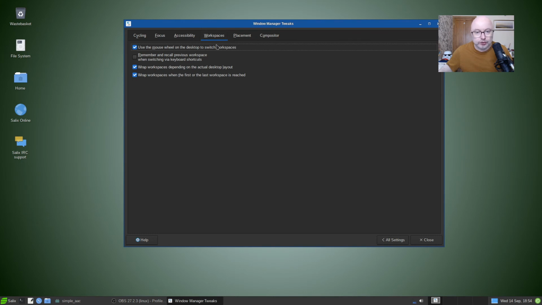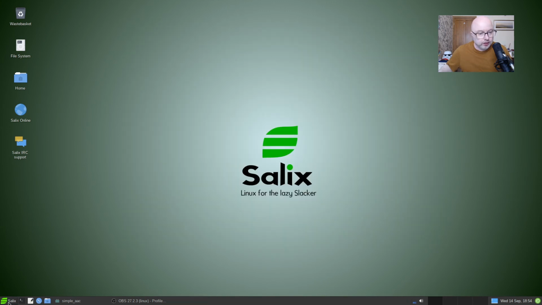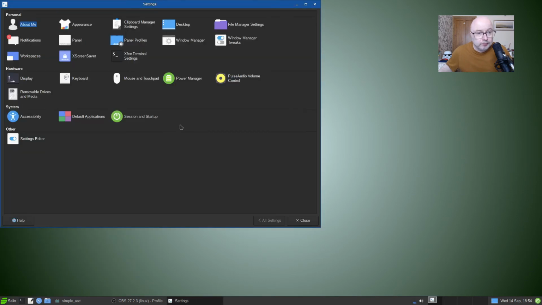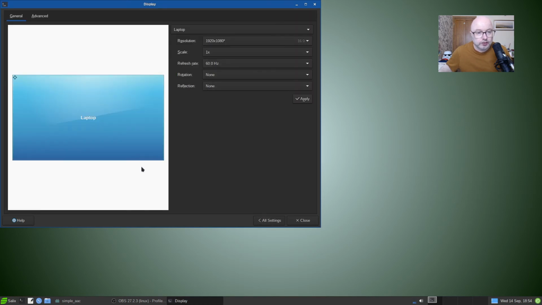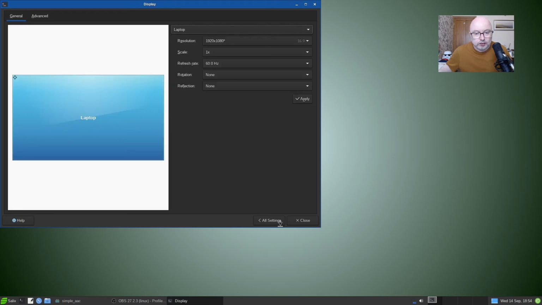Okay, so if we wanted to switch the workspaces, minimum size of windows to trigger smart placement. Okay, so there's some nice little tweaks in there as well. I'll go back into settings again. Workspaces, X screensaver, so you do get a screensaver as well. You also get terminal settings. You've got nice options on your screen, so that looks good.